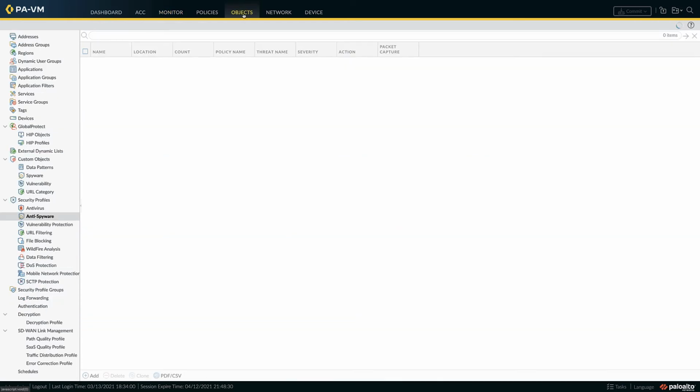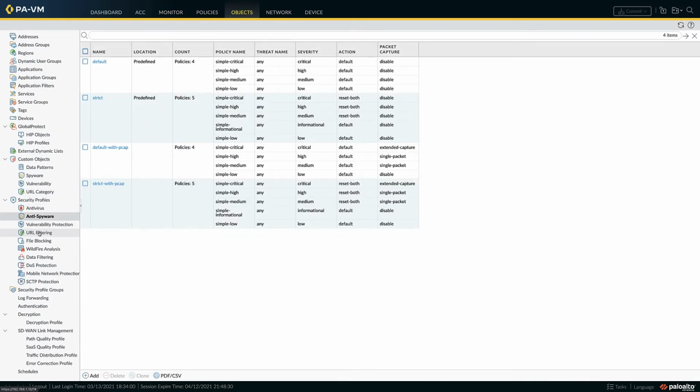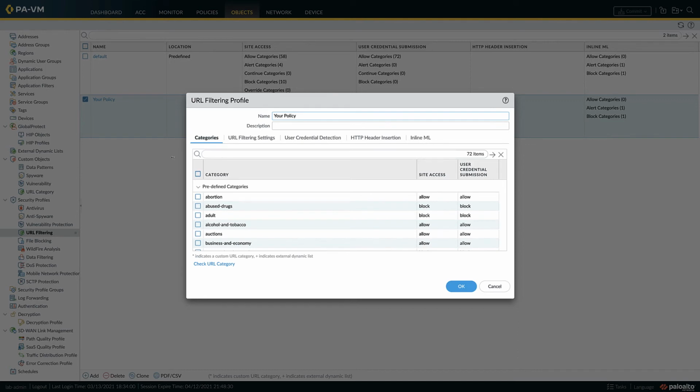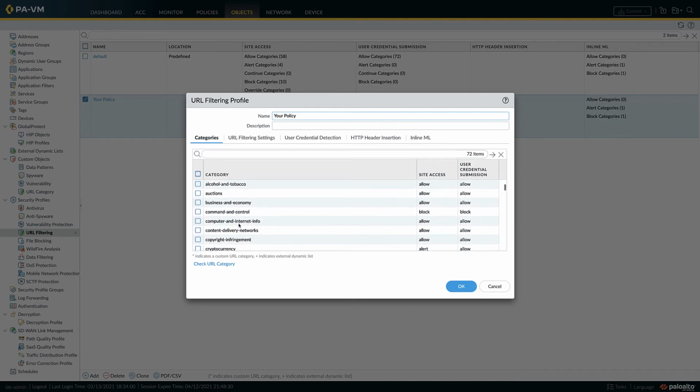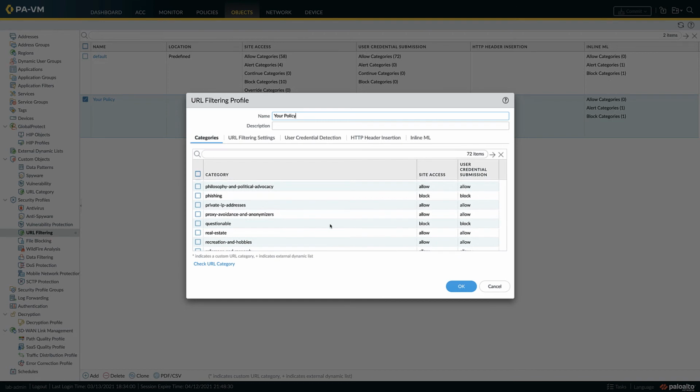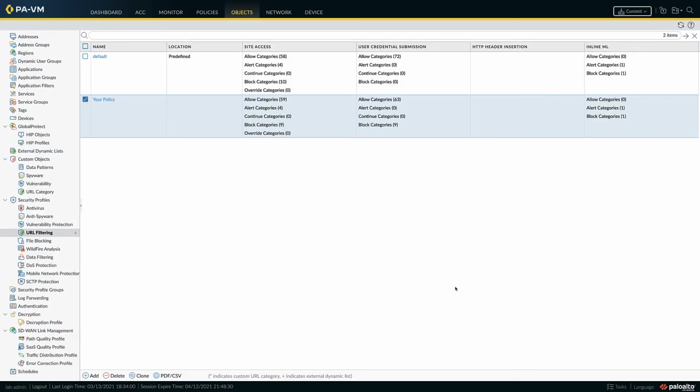You can change the behavior by going to Objects, URL Filtering, Security Profiles. Click on the policy you would like to edit, scroll to the category, in this case it's questionable, and change the site access actions from block to allow. Commit the updated policy.